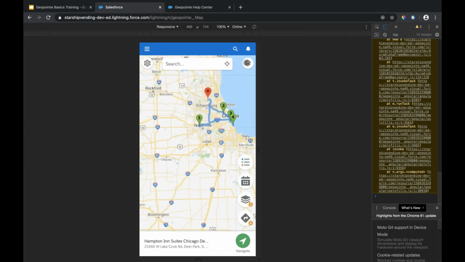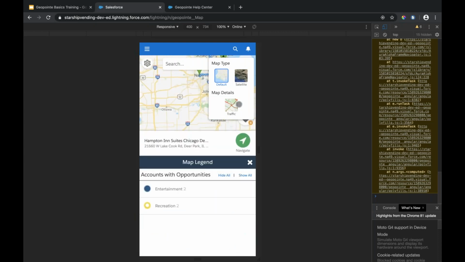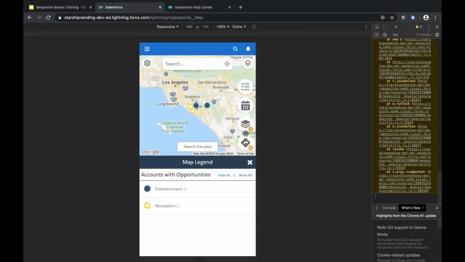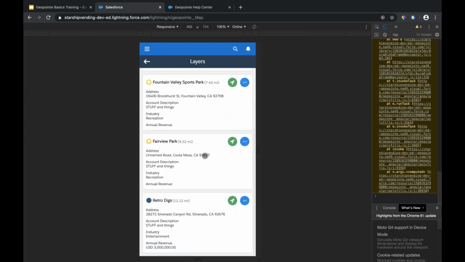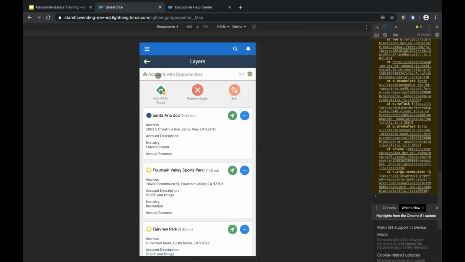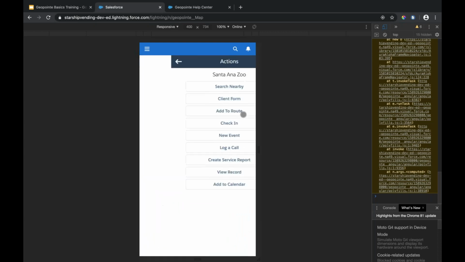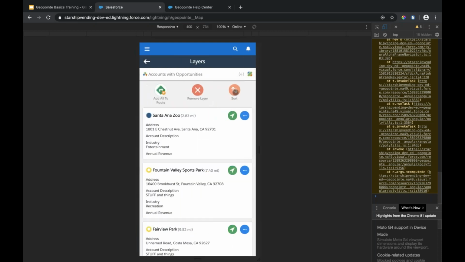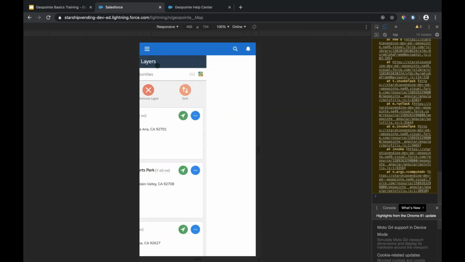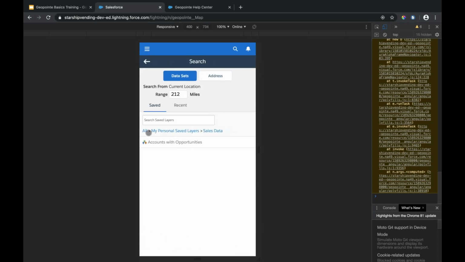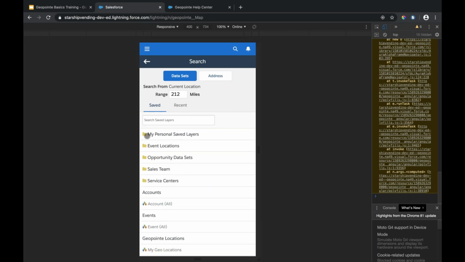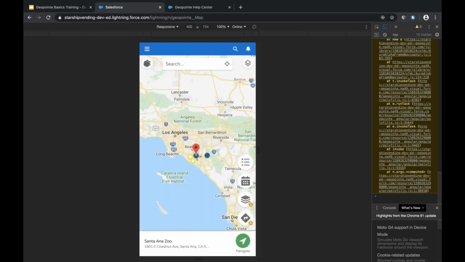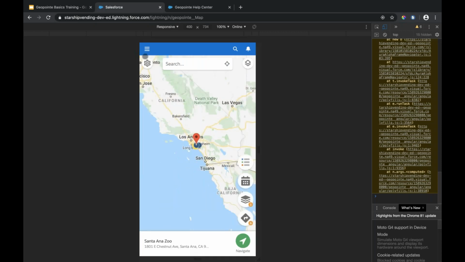You can view your list of results from this icon. Oops, let me get out of this. This layers icon right here lists all the records from the data set that I loaded, and I can actually take actions on them. I can even sort the results. So pretty powerful stuff. You can load shapes as well and view them in the map in mobile as well. So hopefully that helps you understand all the essentials of using Geopoint.